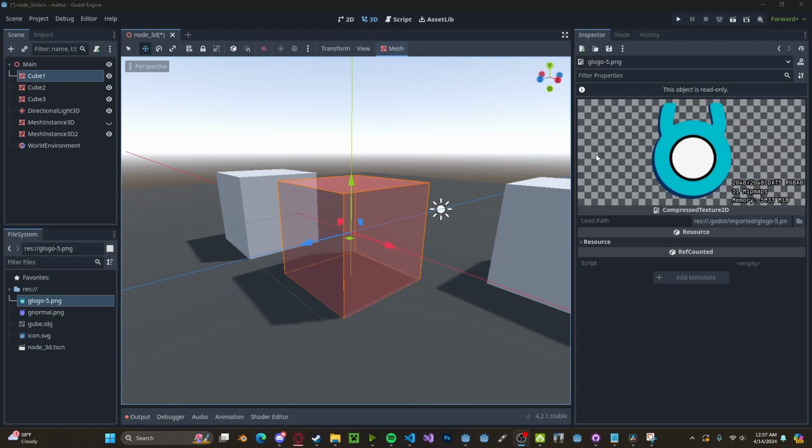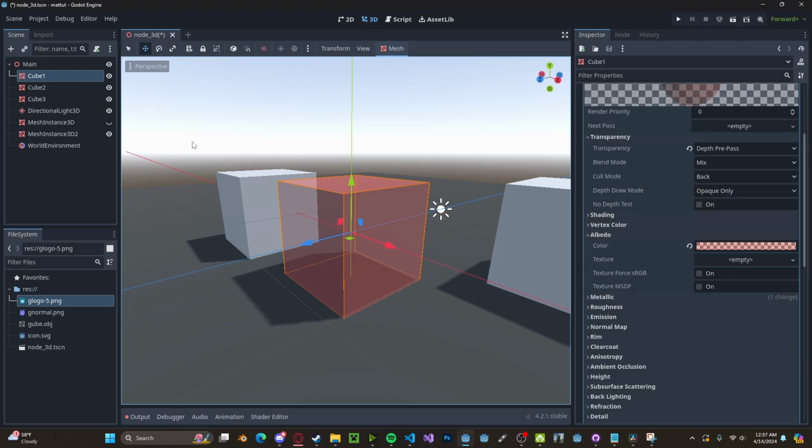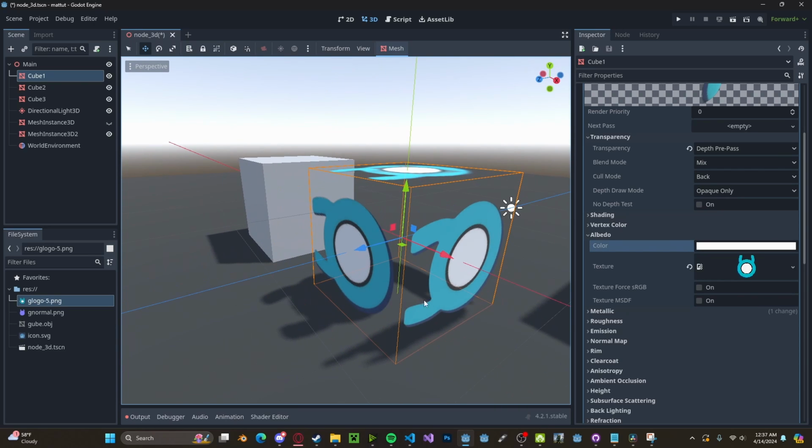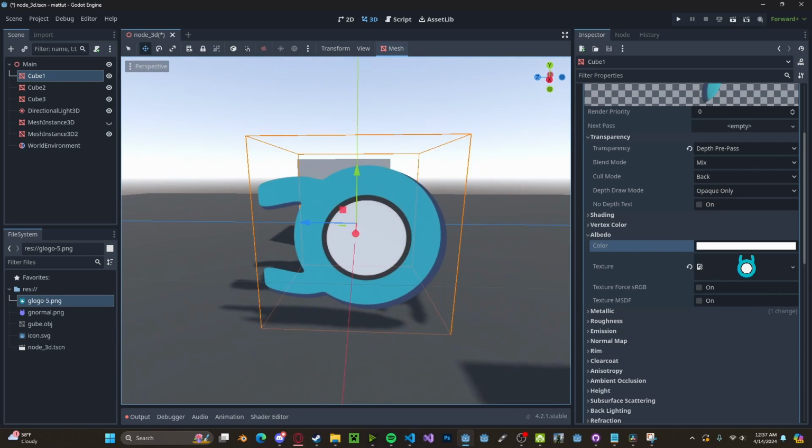And one thing to watch out for is if your texture is a PNG, behind it is zero alpha and the front is 100% alpha. So if I were to drag this into my texture, you'll see that where it's not, it is completely transparent, and where we have the material, it is opaque.